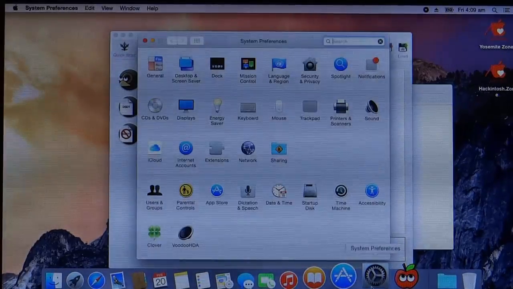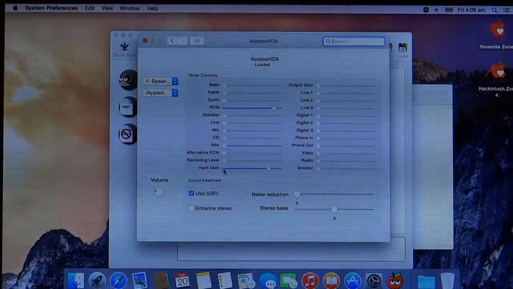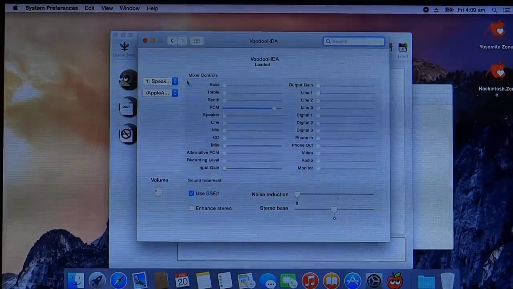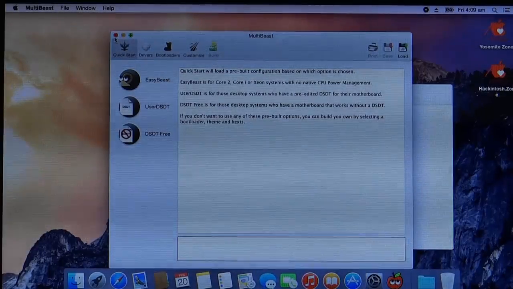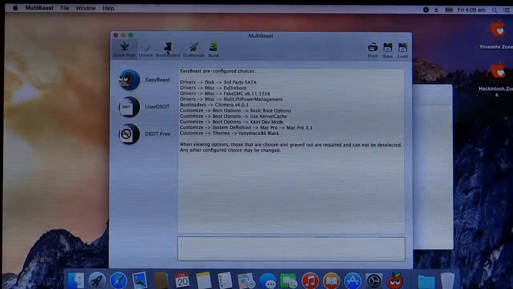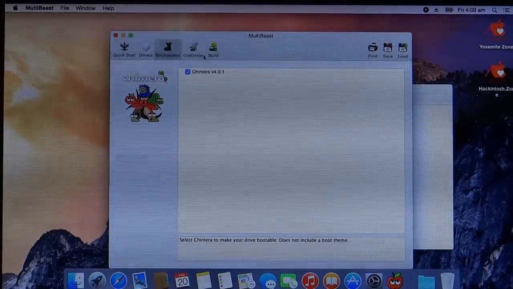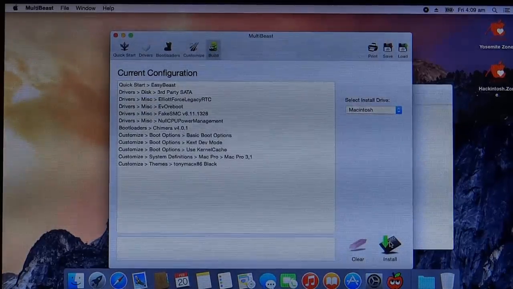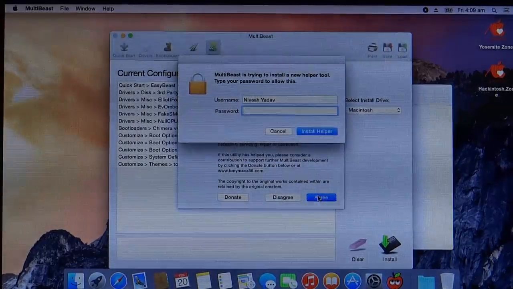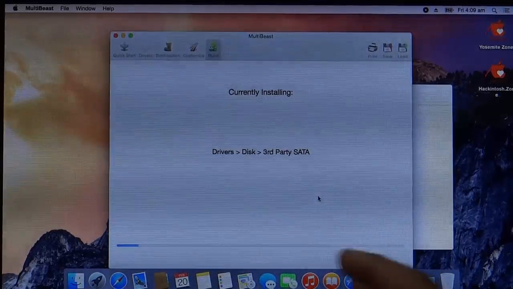And yes, if your audio is buzzing a little bit, you can click on Voodoo HDA, and then input gain you can put it to 0. That will make the buzzing go and your system will be smooth. Then click on EasyBeast. It will install all the bootloader. Make sure that the bootloader is selected, Chimera version 4.0.1, and then click on install and agree, and then password, and it will install all the system.